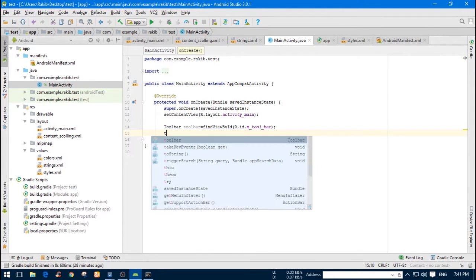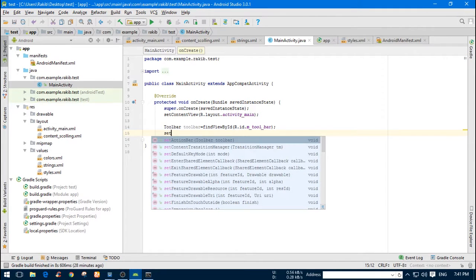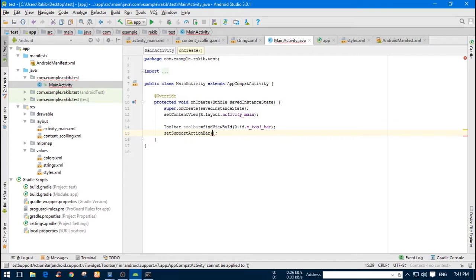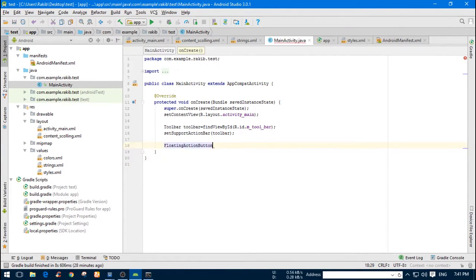And now we need to add this toolbar as the action bar. So setSupportActionBar(toolbar). And if you are done with that, the toolbar things is done. Now we can go for the floating action button, the FAB.